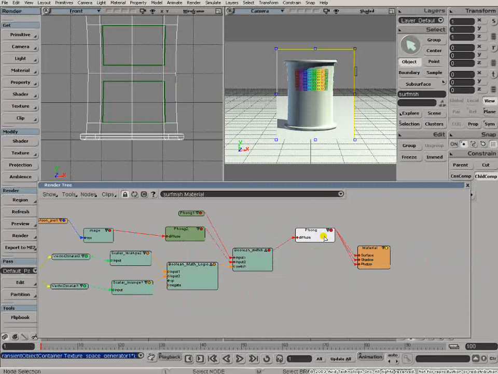And one minor mistake I've made there is I've left a Phong shader in there, so I'm going to bypass that to there and get rid of it. And that's it. That's labeling without having to generate a texture externally.